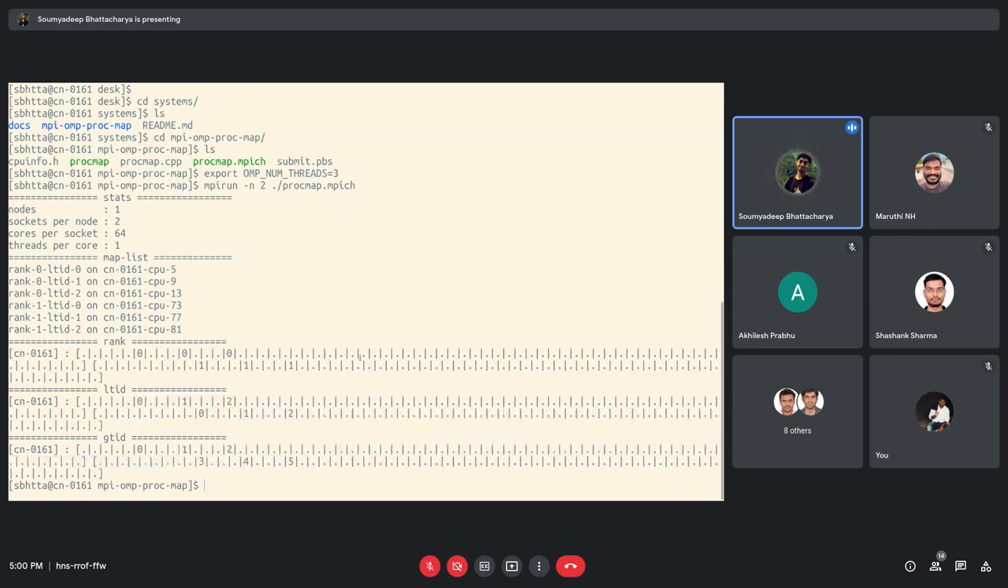Now you can start playing around with different options and see how they affect you. So for example, suppose I want these two MPI processes to spawn on the first core of each of these two sockets.